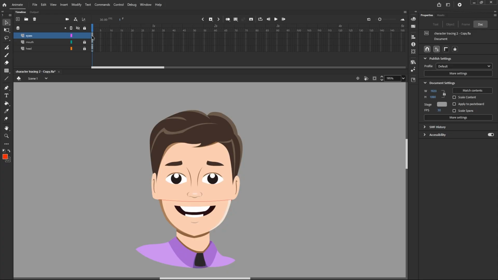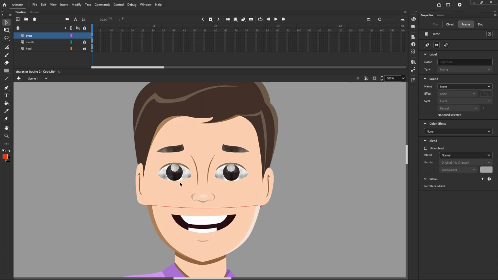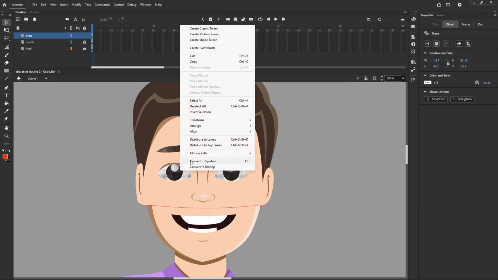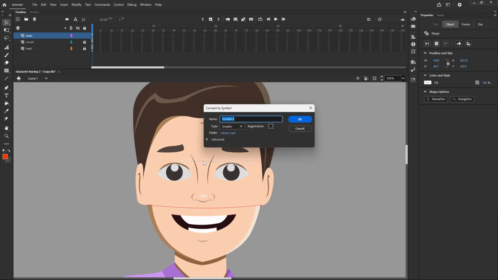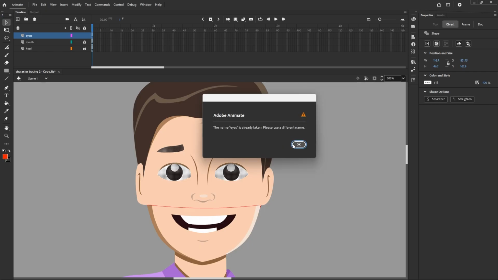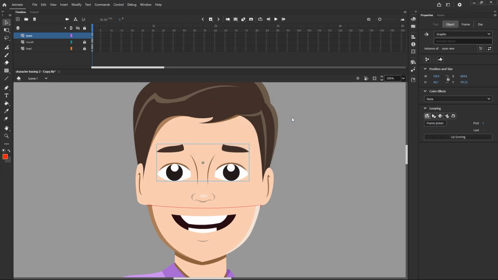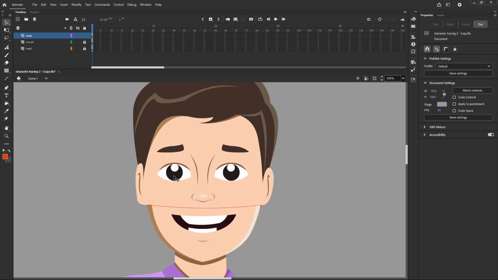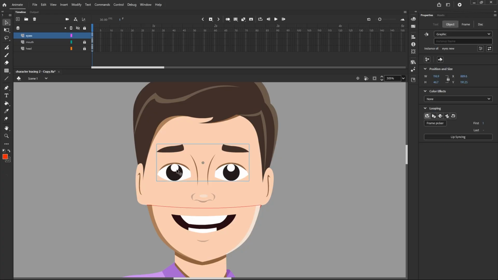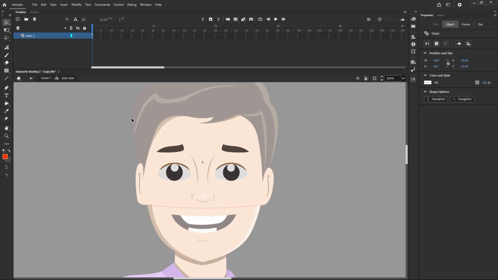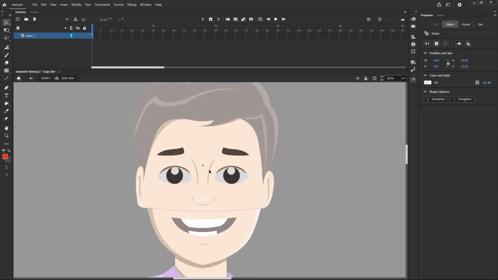After this, select the size and right click here, convert to symbol. Okay, name it eyes, and the registration should be in center. Okay, suppose if the name is there, eyes new. Okay, now these are converted into symbol, graphic symbol. So double click on the eyes, get into the symbol editing mode.